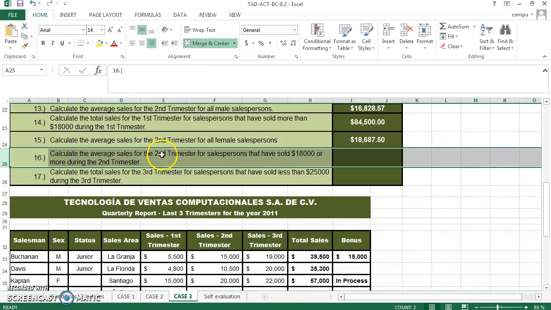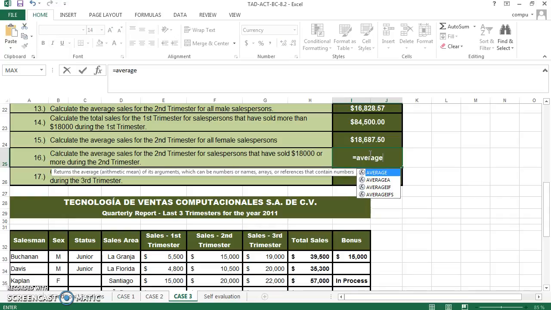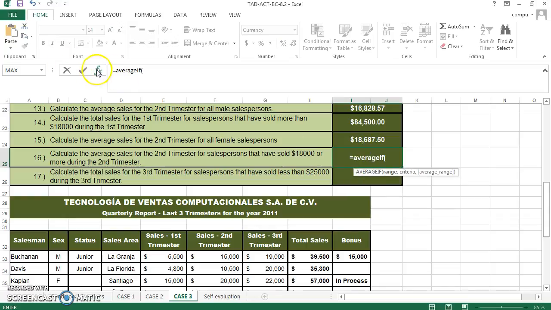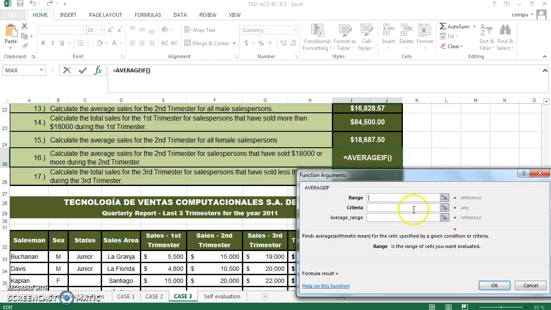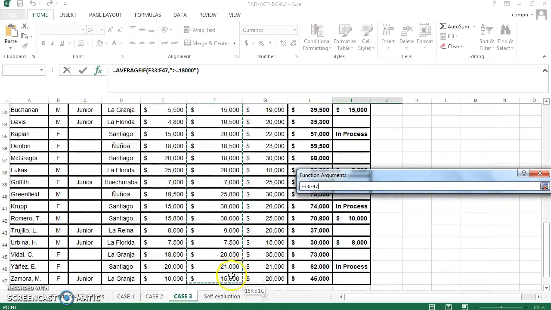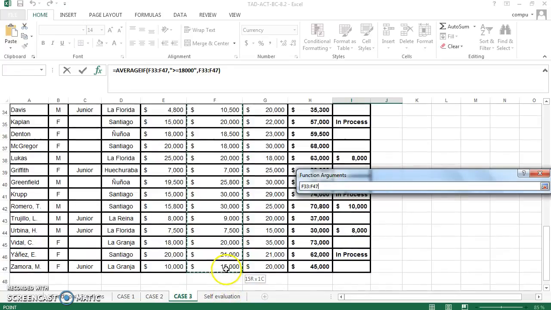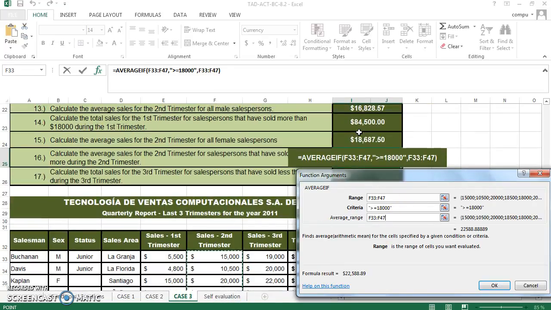Calculate the average sales for the second trimester, so it's the average, for salespersons that have sold 18,000 or more during the second trimester. So equals, and then it's AVERAGEIF, open parenthesis, then the condition is 18,000 or more, so greater than or equal to 18,000 on the second trimester. And we should also add the sales on the second trimester for those specific salespersons.